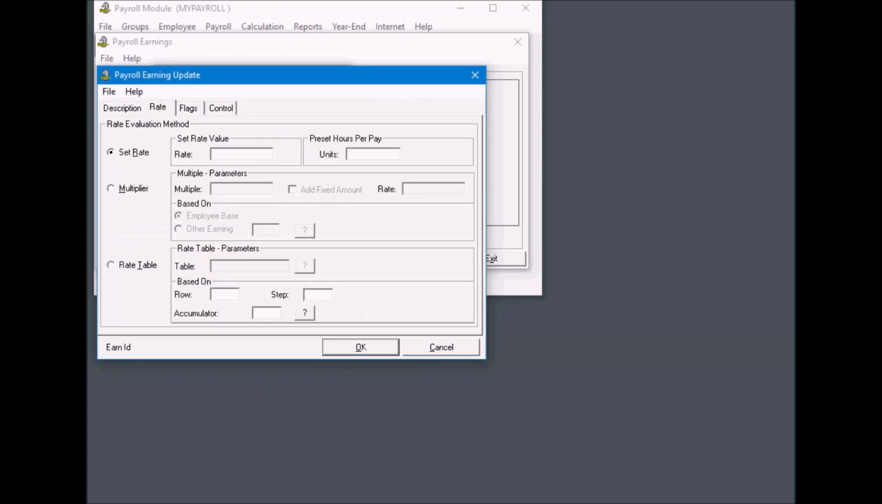The Rate tab allows us to set the default rate treatments for the earning. You can set up the earning to use a fixed rate, or to be based on a multiplying value of another earning, or even based on a defined rate table. For our demo, we use the defaults and leave the fields unchanged. We will set the individual employee rates later when we add each employee.